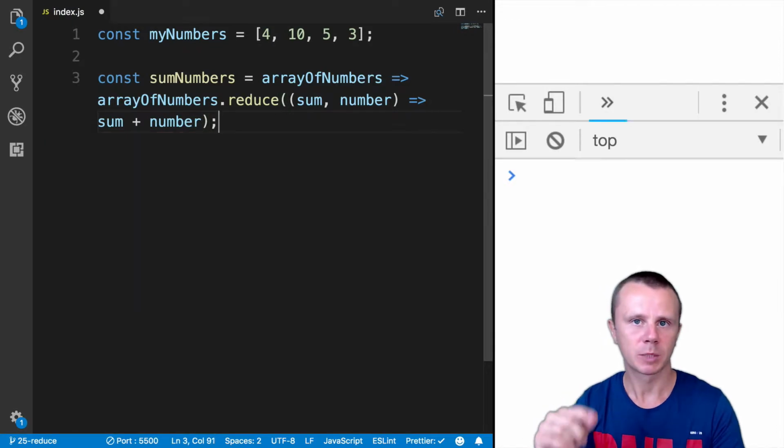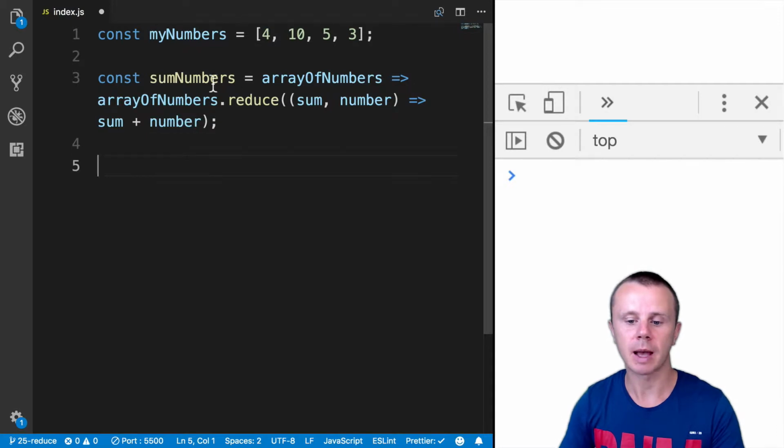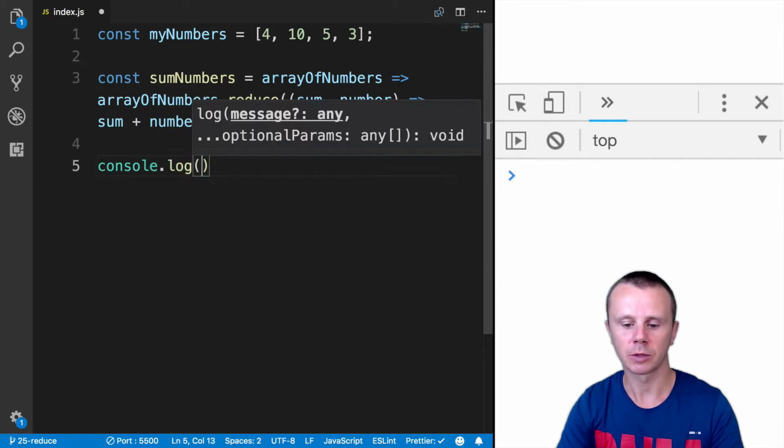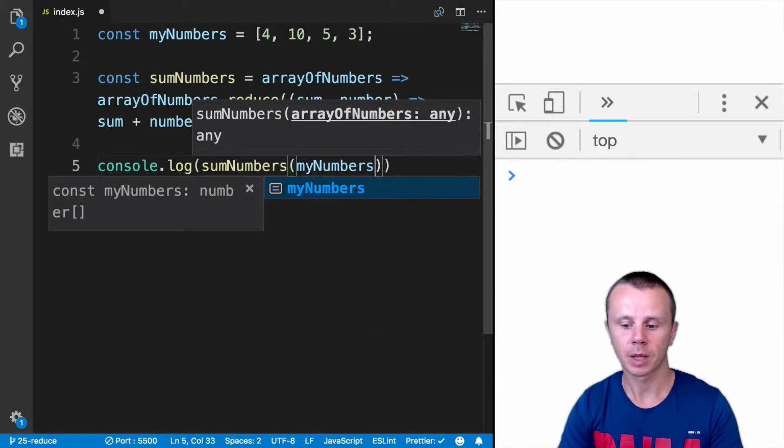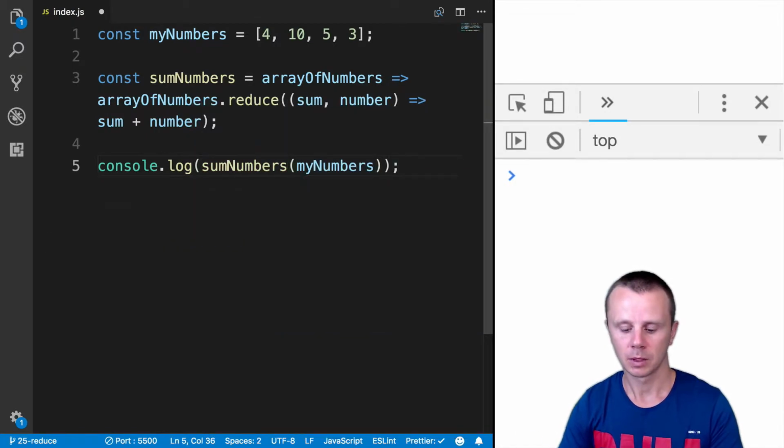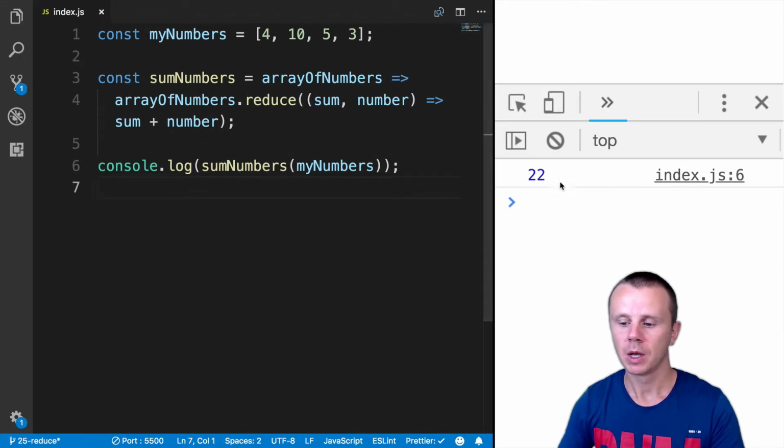In a moment I will explain what is happening here. And let's try to call this sumNumbers function with this myNumbers array. And let's print to the console a result of this call. console.log(sumNumbers(myNumbers)), and here will be my numbers array as a single argument. Let's save and see what we will get. We will get 22 here, and that is a sum of those four elements.